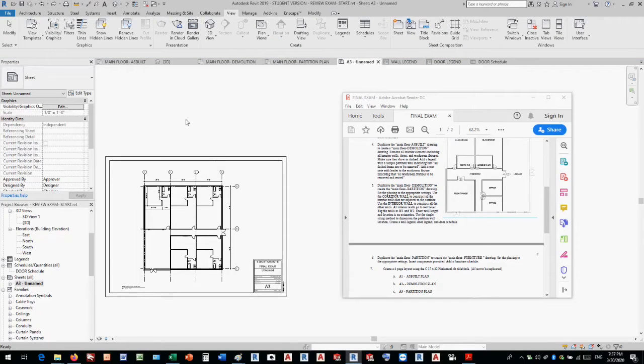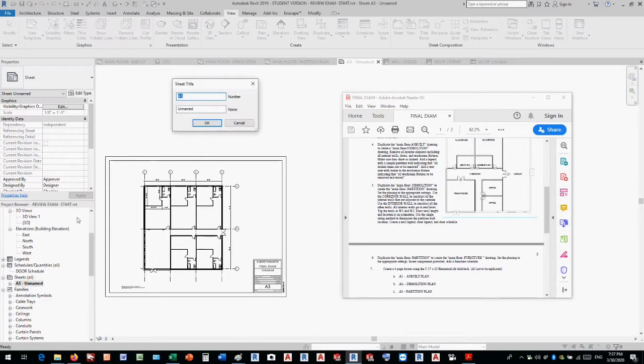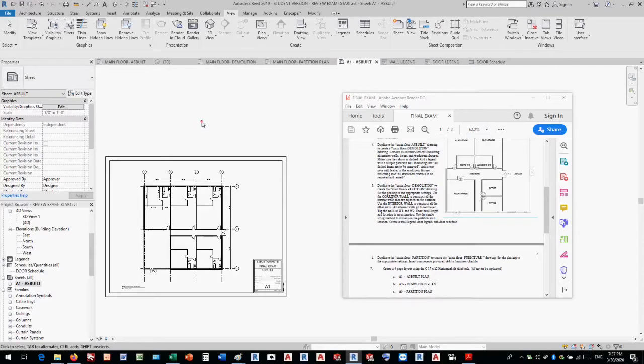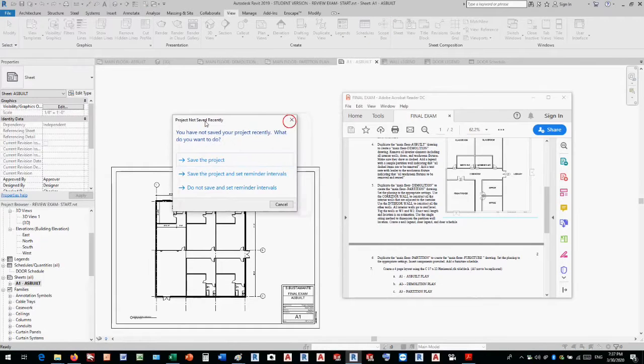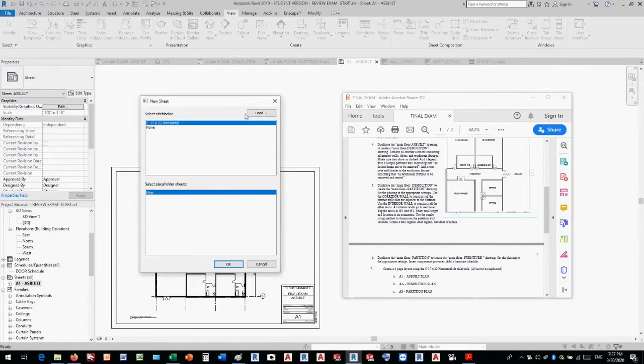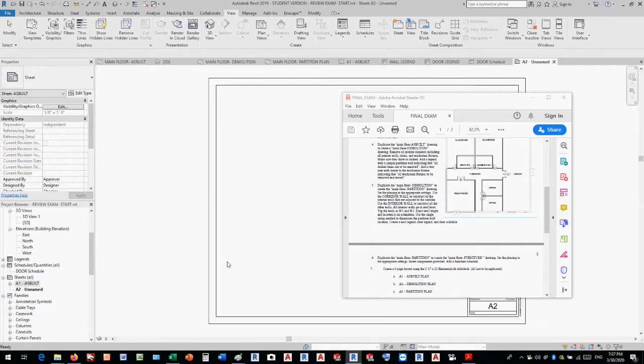Alright, next let's go ahead and create our sheet. We've already created one sheet just so that we knew what the annotation scale was going to be. It came out as A3, so we're going to reset that to A1. This is going to be my as-built drawing. Then the next one, again, let's load in a sheet. That's A2. This is going to be my demolition plan.